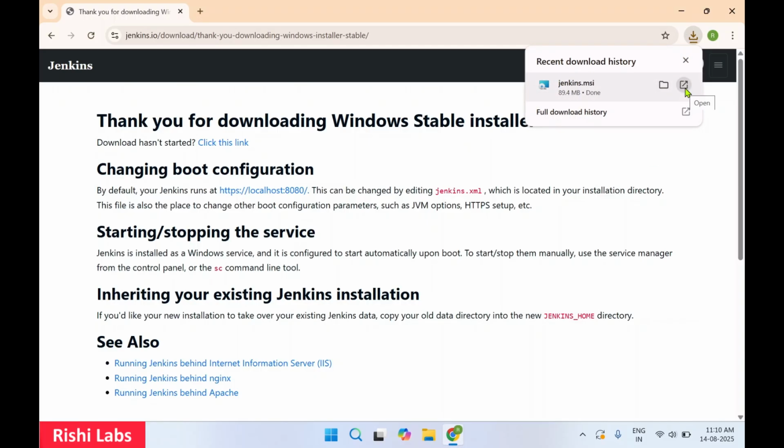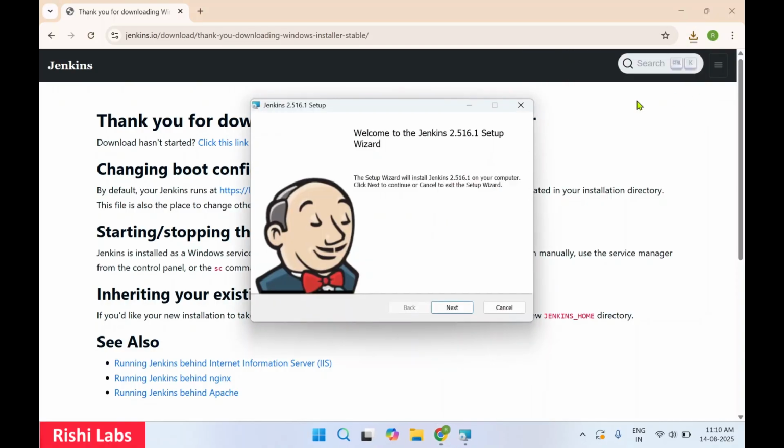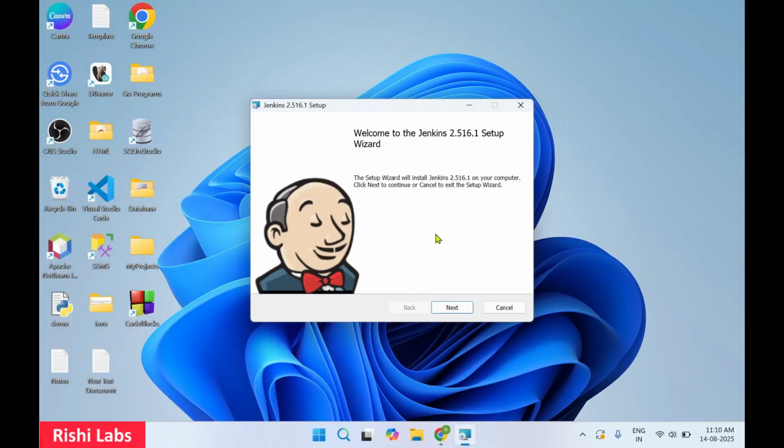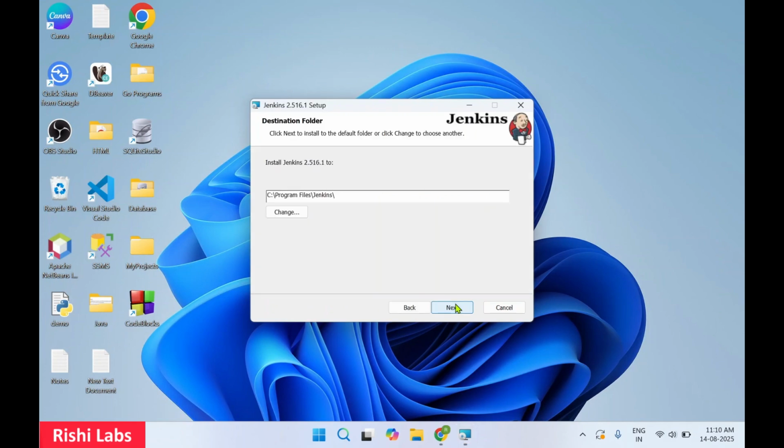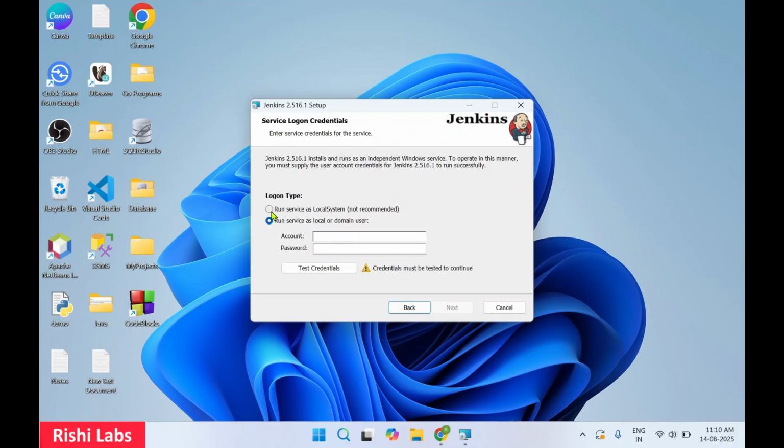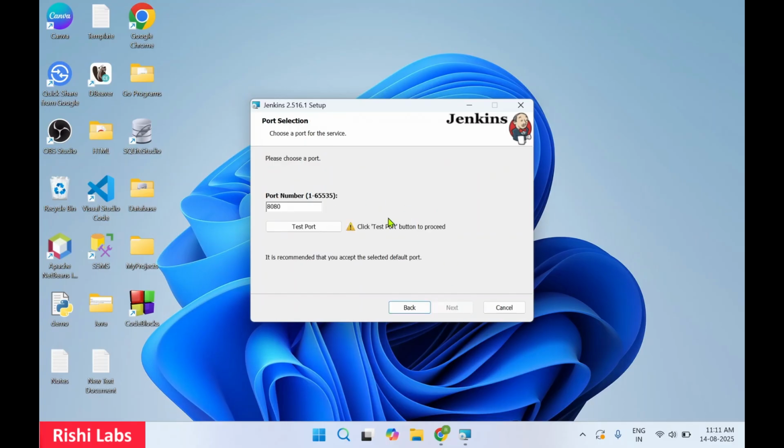Now we'll click on open. Let me minimize the web browser. Click on next. This is the default directory where Jenkins will get installed. Then click on next. Over here, you need to change logon type, run service as local system, as we are going to add the user later on. Then click on next. Make sure you test this port as it should be available. If you want, you can change the port number. Then click on next.